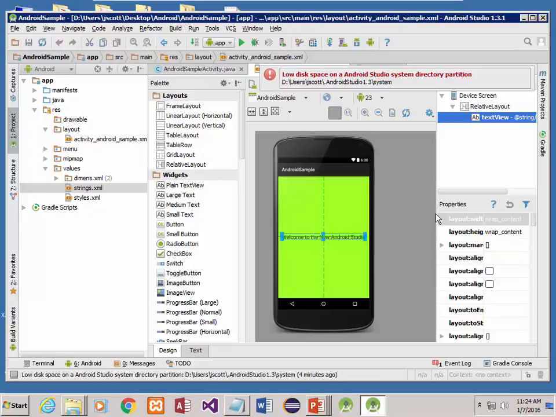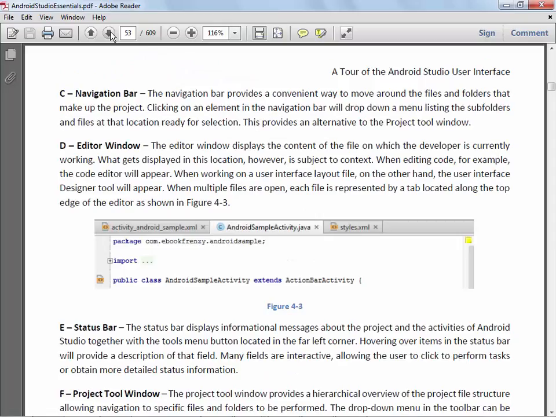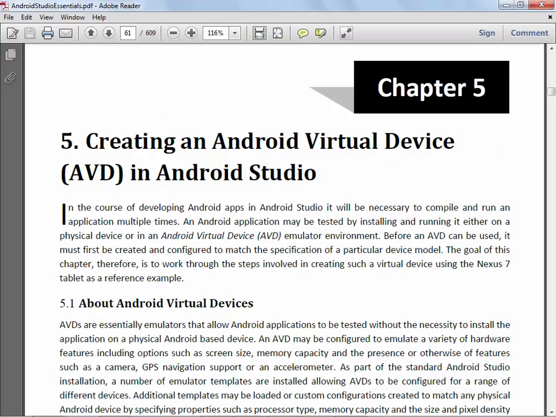So we've gone through the first 40 pages, so I'm going to come back in just a couple minutes with more in chapter 5. And as you can see, chapter 5 is on creating an Android virtual device, or an AVD.